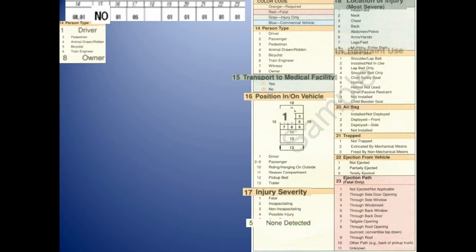Box 18, location of injury. Since she didn't report any injury, that box is blank. Box 19, which is pretty important, is restraint use. And here she's coded as number 1, meaning she was wearing her shoulder and her lap belt. Box 20 codes whether the airbag was equipped and whether it deployed. And here it's coded that she did have an airbag in her car and it did not deploy because of the accident. So it wasn't severe enough to cause airbag deployment. Or at least it wasn't the correct angle.